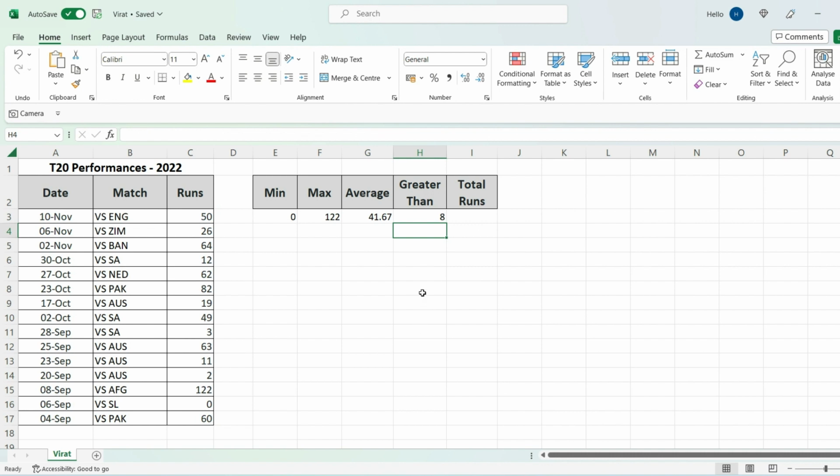As you can see, there's been 8 innings where Virat has scored more than 30 runs, and we can manually check this across our data. So we've got 1, 2, 3, 4, 5, 6, 7, 8. So there's been 8 times where Virat has scored more than 30 runs in the 2020 format across these different games.